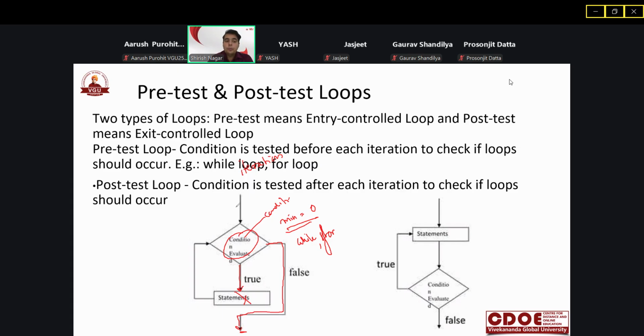Okay, then we have post-test loops. Post-test loops are the loops where the statement is executed first, and then the condition is checked. So you execute the statement, and then check the condition. But next time when you grant access to this loop, you have to check the condition. Okay, so the minimum number of times this post-test loop will work will be 1.